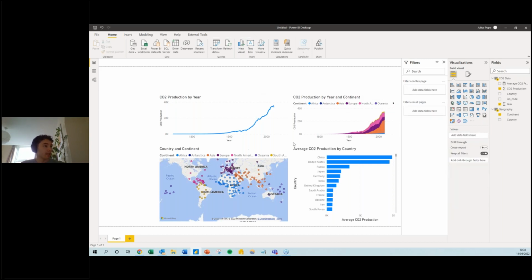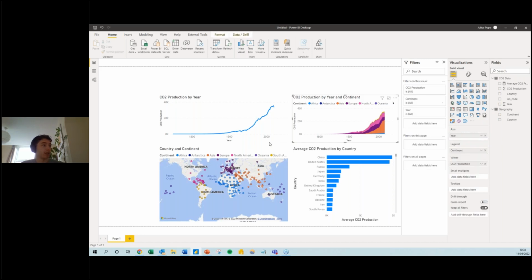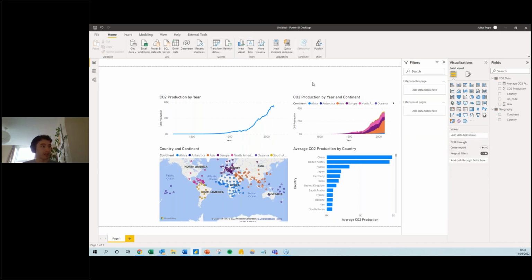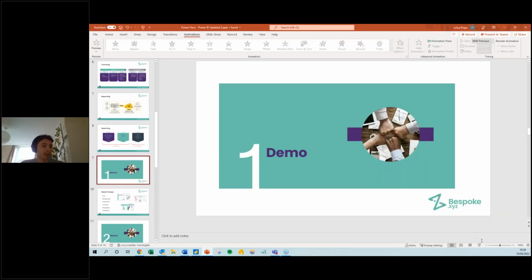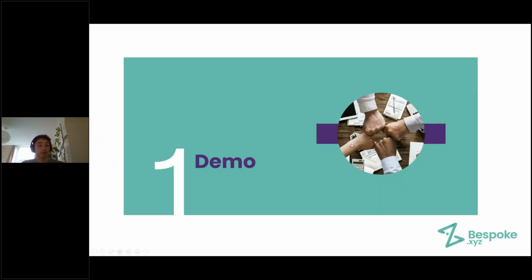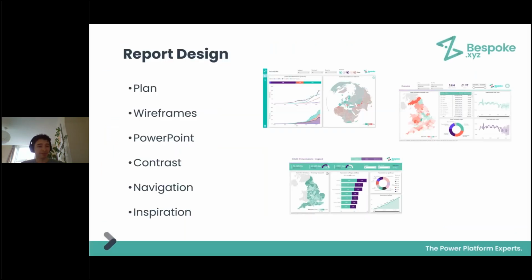So that is a little bit of an overview of the UI that's available to you within Power BI Desktop. We are going to build out this report a little bit more, so don't worry about that. But just before I do that, I'm going to head back over to our PowerPoint slide and run through a few things with you.